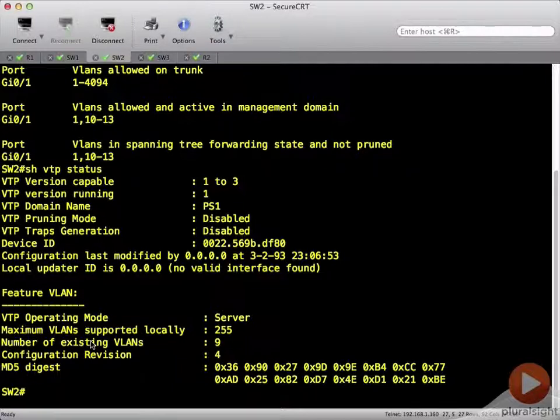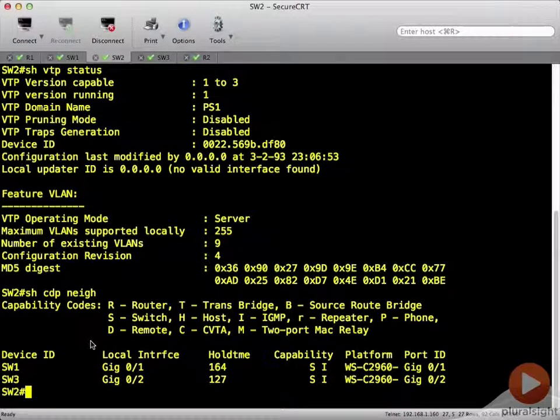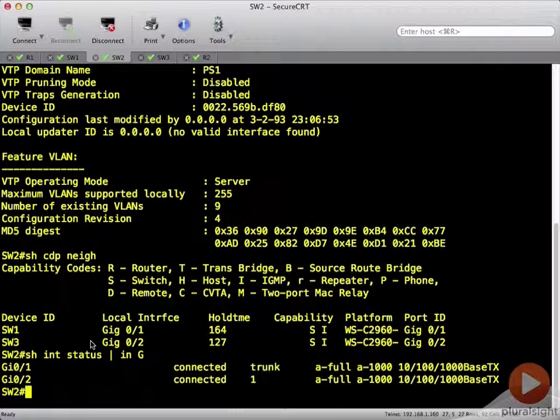The only thing left here, if we do a show CDP neighbors, is that we have a connection between switch 3 and switch 2, and that's on gig 0/2. And right now, if we include the gig interfaces here, you could see that the connection to gig 0/2 is not trunking right now. Rather, it's an access port. Now we can enable that again.